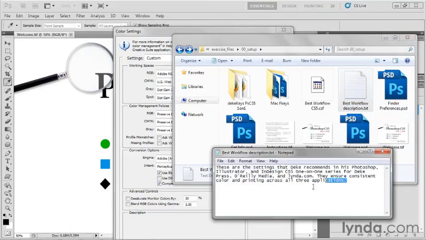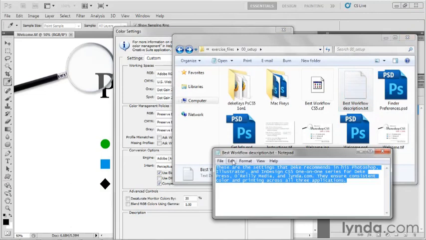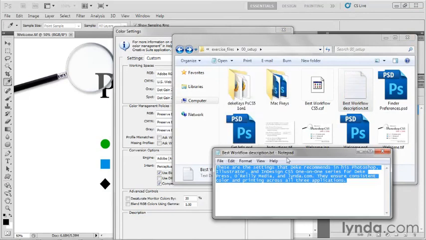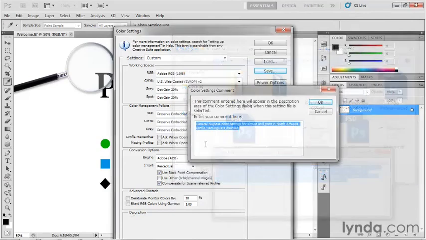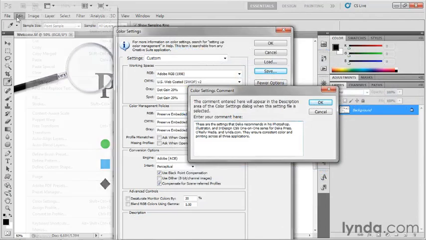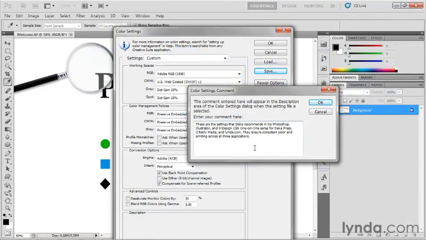Anyway, then you'll select your text, like so, and copy it by choosing the Copy command right there, or pressing Ctrl+C, Command+C on the Mac. Switch back to Photoshop. I'll select this text and press Ctrl+V or Command+V on the Mac for paste, because you don't really have a command at this point to work from. Basically what this text says is these are settings that I recommend in my Photoshop, Illustrator, and InDesign CS5 One-on-One series for Deke Press, O'Reilly Media, and Lynda.com. So there's books and videos. They ensure consistent color and printing across all three applications and more, actually.